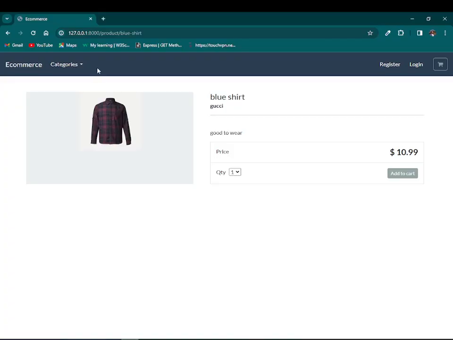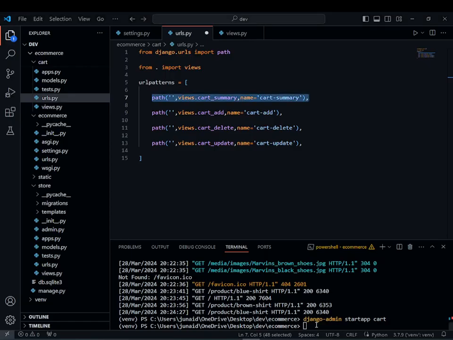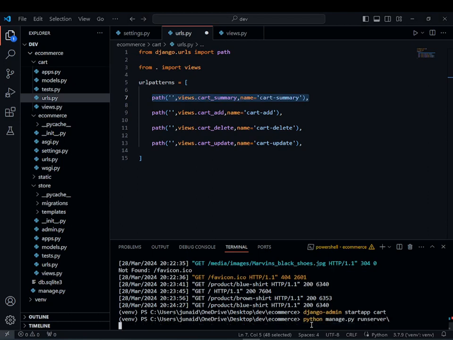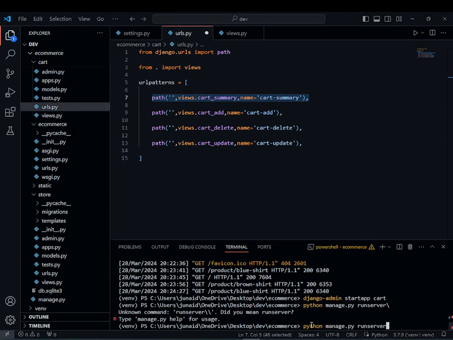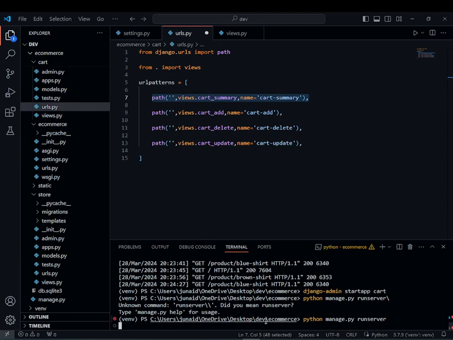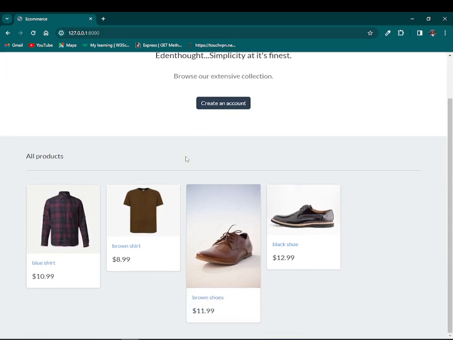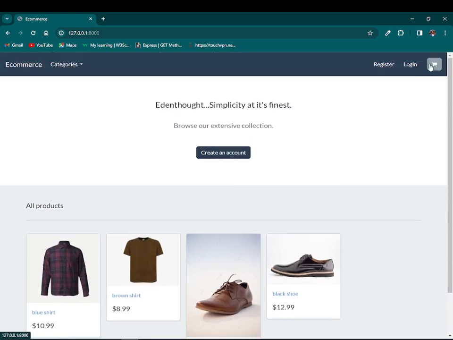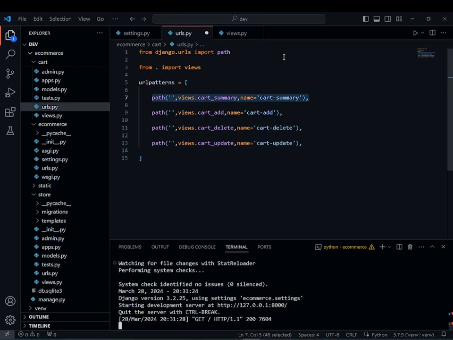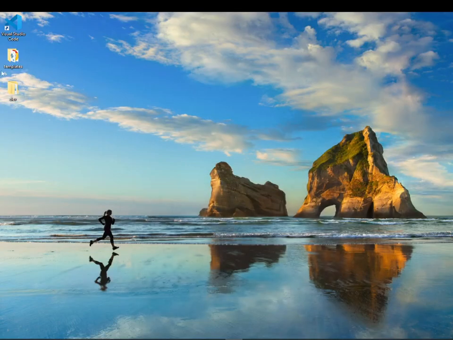For example, if we go to our project, just make sure that your server is running. To run your server, python manage.py runserver, and just go to your project and refresh it. So what we want is that when our user clicks on the cart, we redirect our user to our cart summary page. And for this, as I mentioned in the previous part, I have created some templates for you.